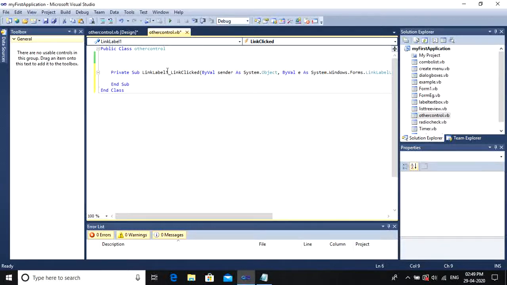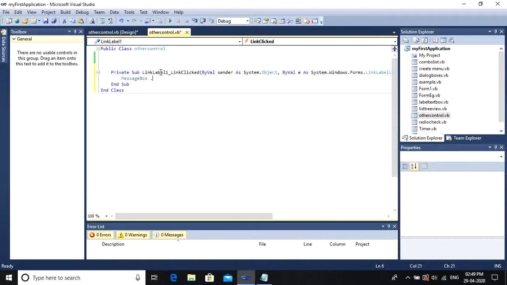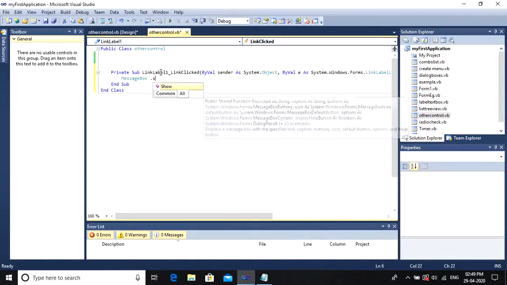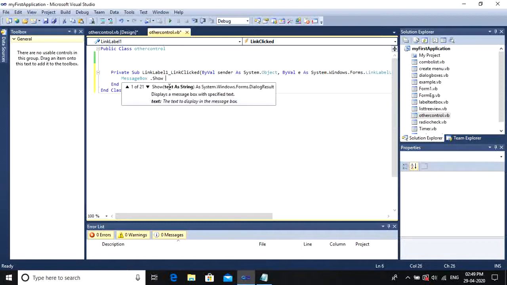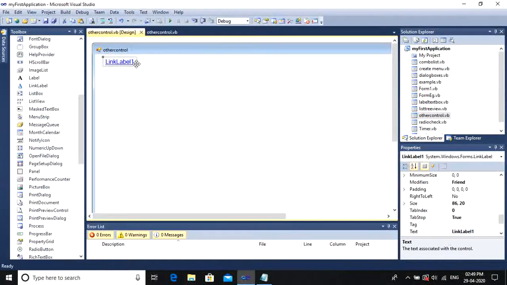So we will write the code for the link label, like instead of this one, some web page, welcome. And then when I execute it, yes, the link, see, it will change to red. And this is a simple demonstration of the link label.